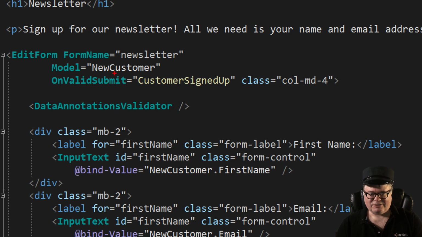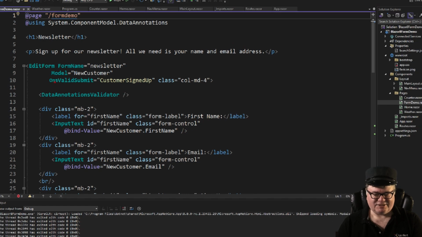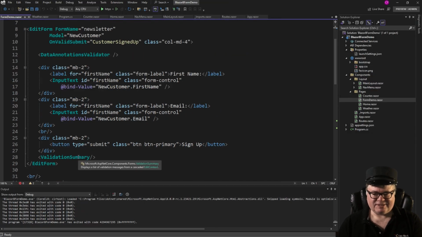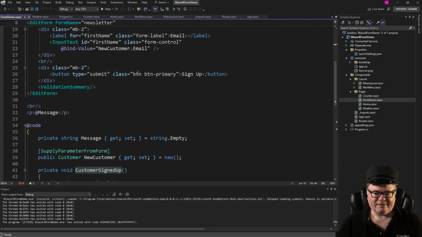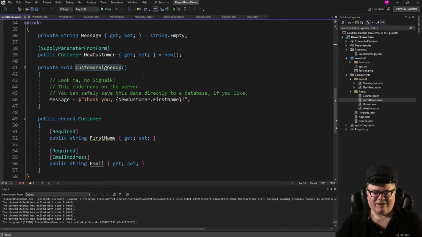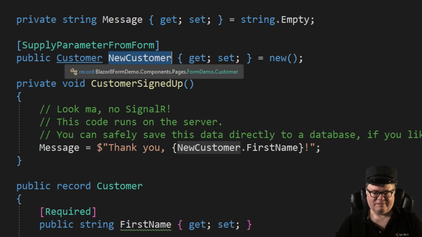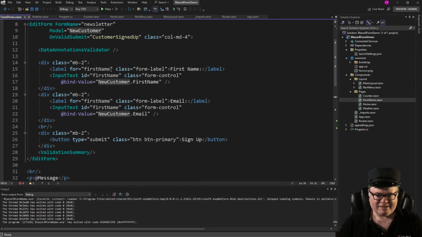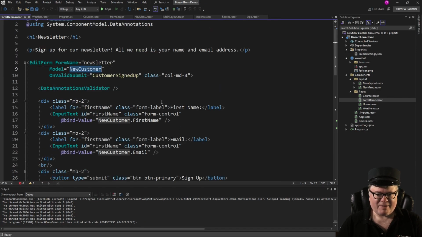We have our model, just like we normally do, in our OnValidSubmit. I have a data annotations validator. I have a validation summary. And on valid submit, I'm calling CustomerSignedUp. Where's that? Well, it's right down here on the server without SignalR. So I have my new customer right here with SupplyParameterFromForm. That's an absolutely necessary attribute. And that new customer is my model.